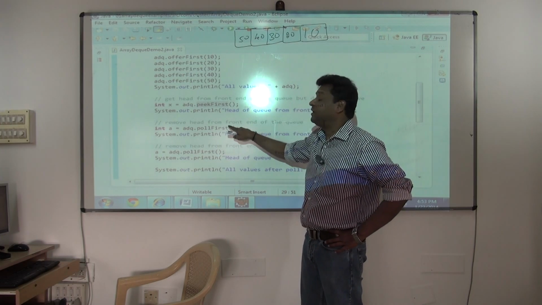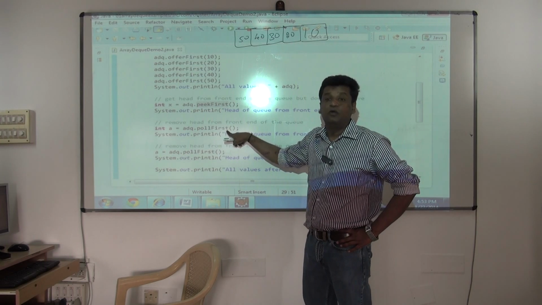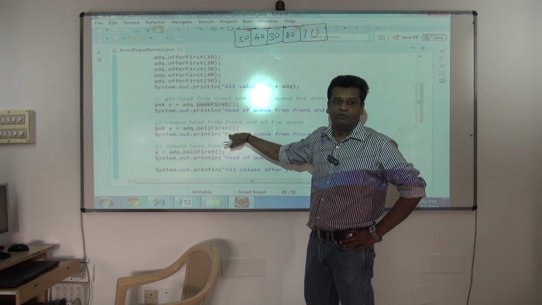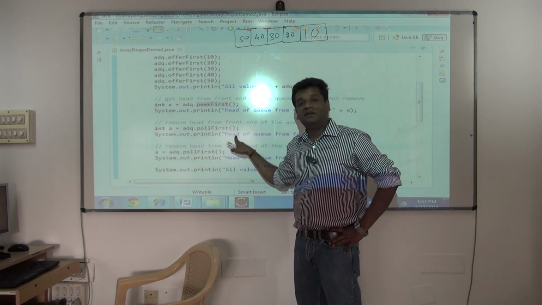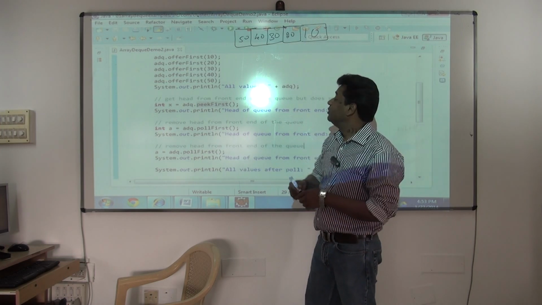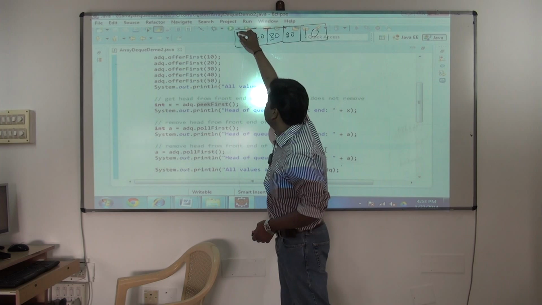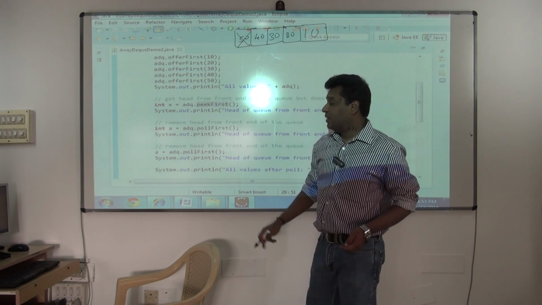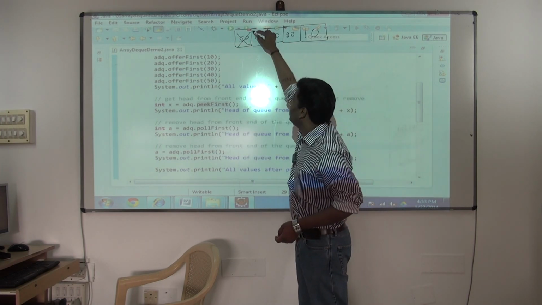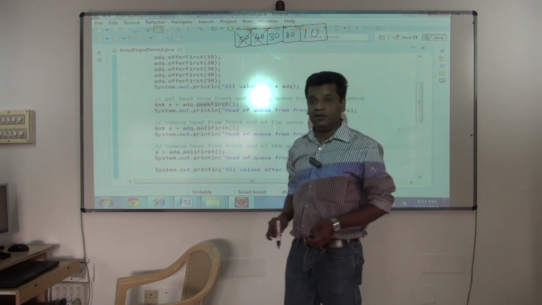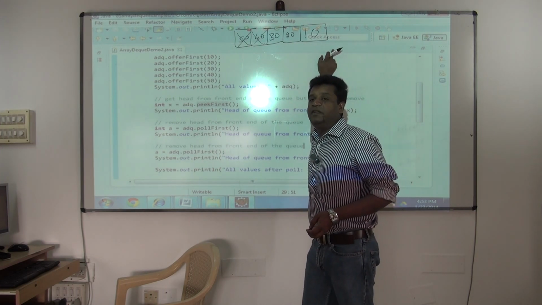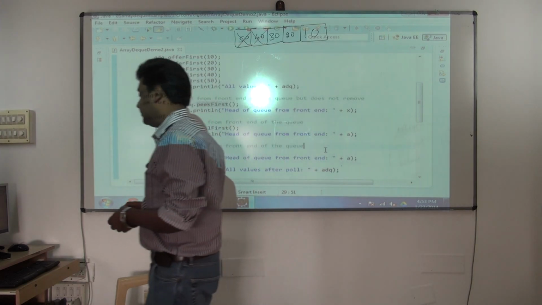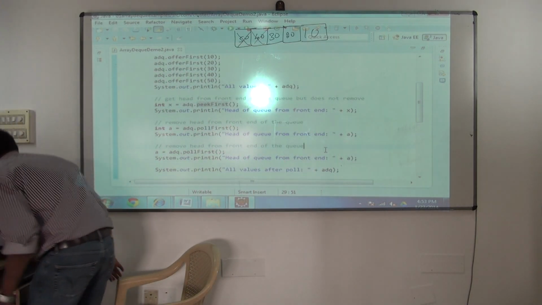But if you want that element and want to remove it, you can go for the pollFirst method. It gives you the value and also deletes it. When I call pollFirst, this time 50 will be deleted. Again when I call pollFirst, it will give you the value and 40 will be deleted. The remaining values will be 30, 20, 10, in this order only. So let's see this output first.